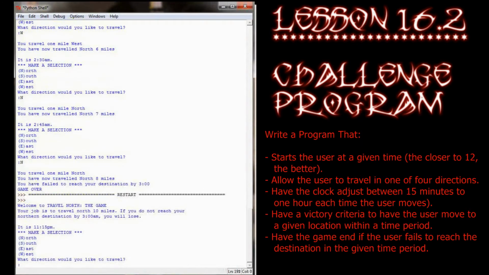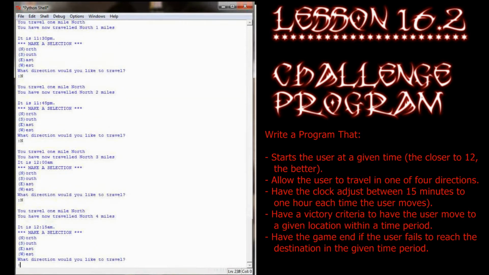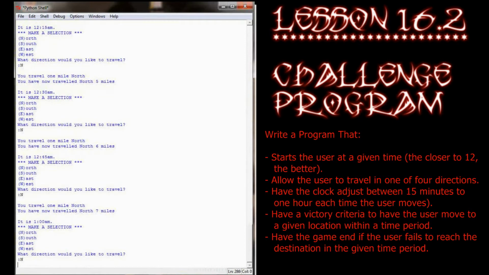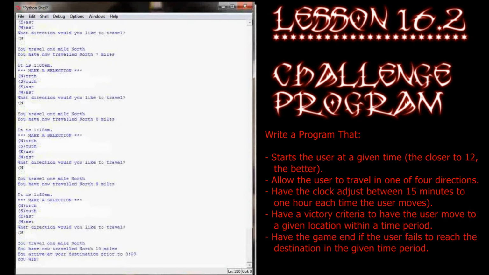And of course, it will register a victory as well. If I just keep traveling north, I've now gone 4 miles, 5, 6, 7, 8, 9, and it's 1:30 a.m. I travel north, and you've arrived at your destination prior to 3 o'clock, and you win.